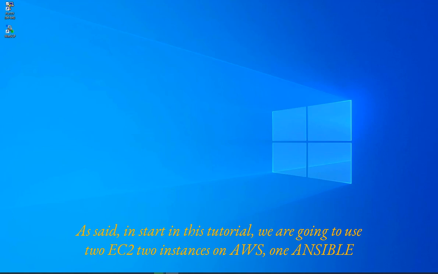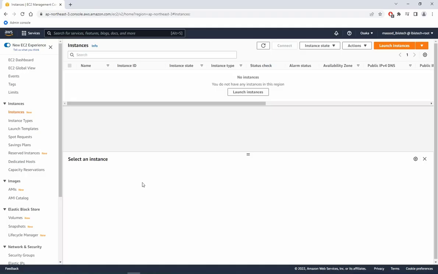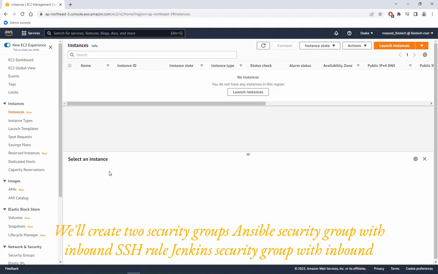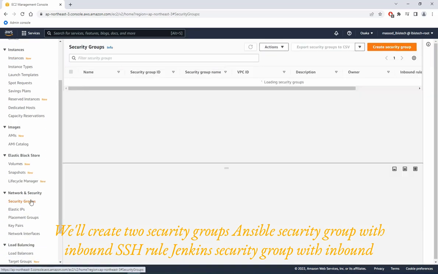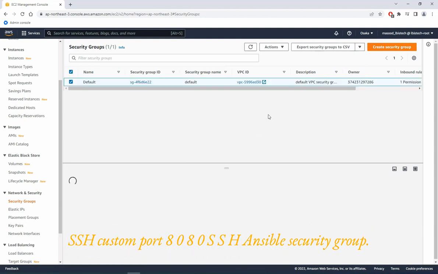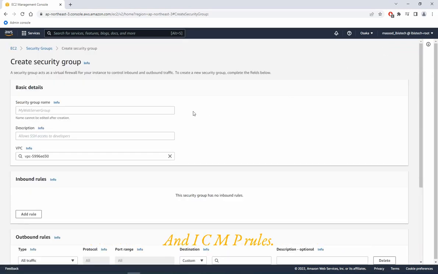As said at the start, in this tutorial we are going to use two EC2 instances on AWS. One Ansible control node, and one or more Ansible host nodes. So let's start. Log in to your AWS account. First we'll create two security groups. An Ansible security group with an inbound SSH rule. And a Jenkins security group with inbound SSH, custom port 8080, SSH from the Ansible security group, and ICMP rules.